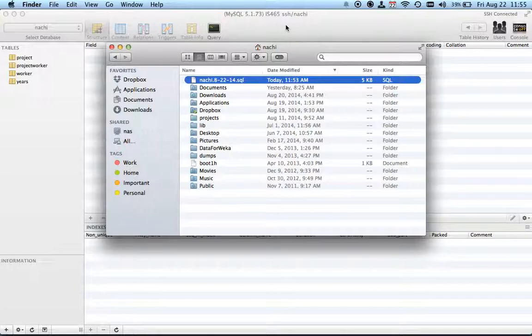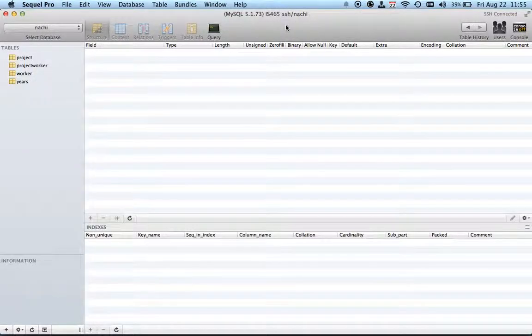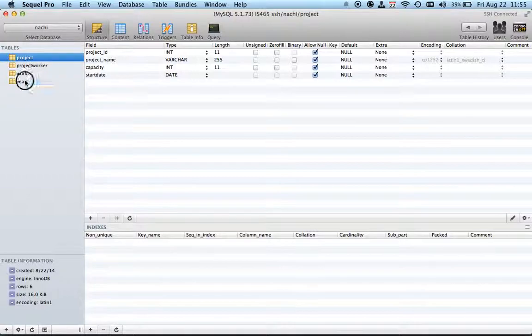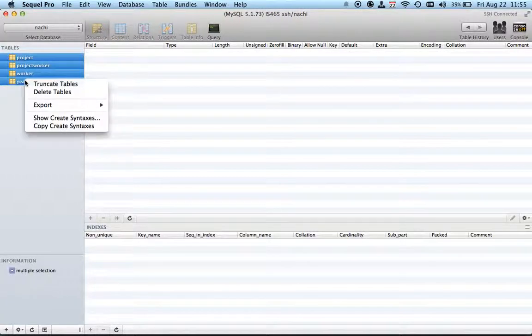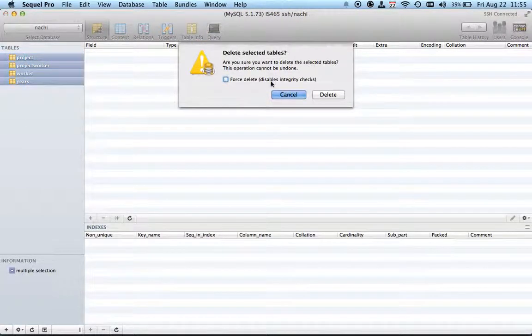To see how to import this, let's go back to the SQL Pro window, and let's assume that you didn't have any tables before. So we're going to delete all the tables. Now this option forces deleting irrespective of any foreign key constraint that may be present among these tables. So check that and click delete.